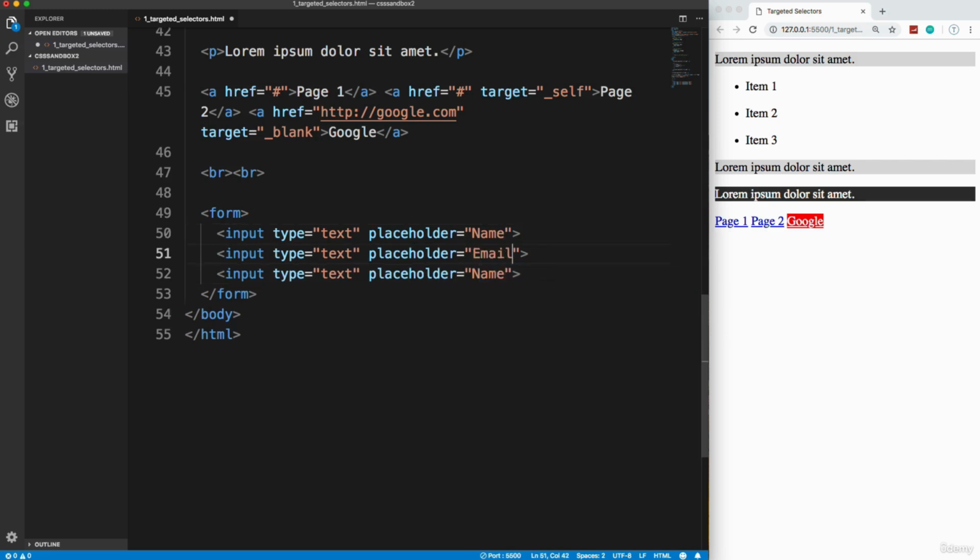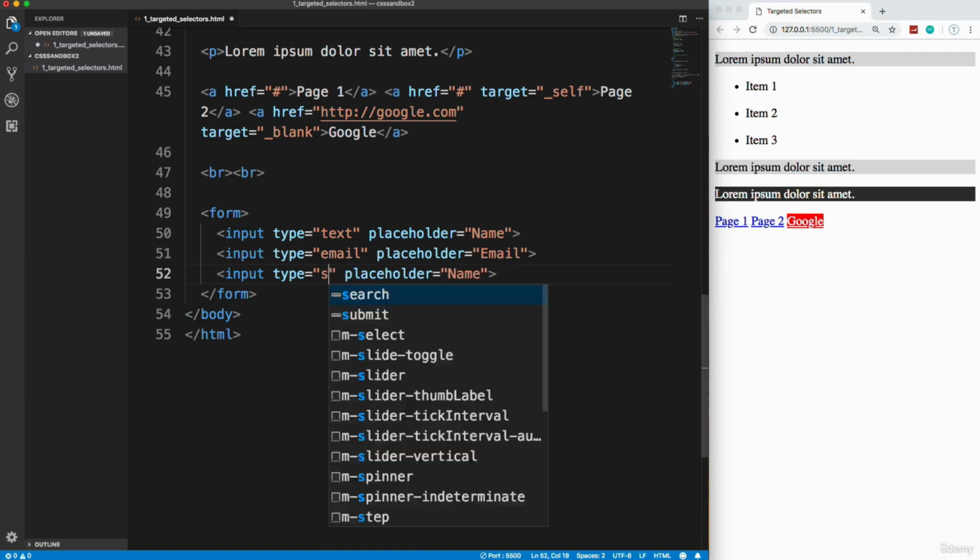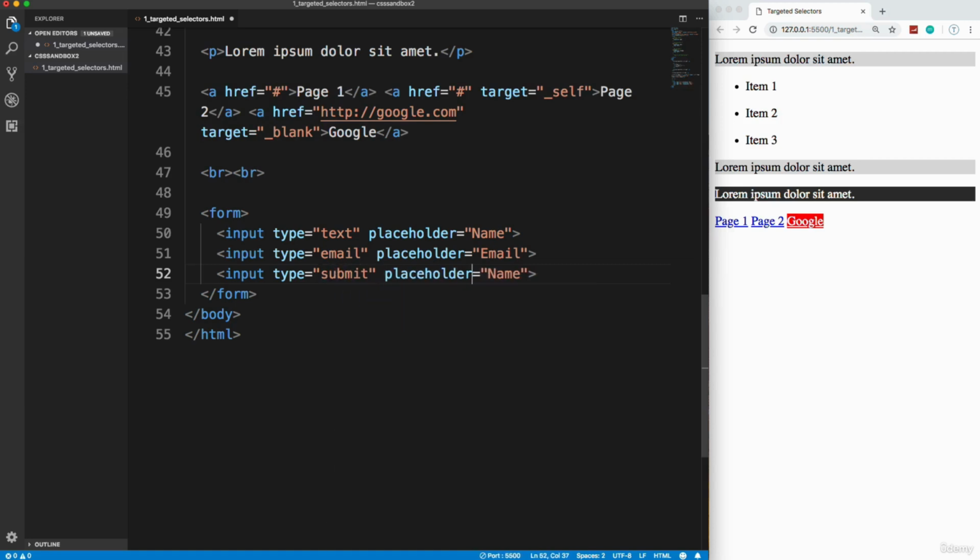This one will be an email. I'm also going to change the type to email, which is similar to a text field. This one is actually going to be a submit. I want this to be a button to submit, so it's not going to have a placeholder. However, it needs a value because that's the text that is displayed. All right, so we'll save that, and we get this right here.